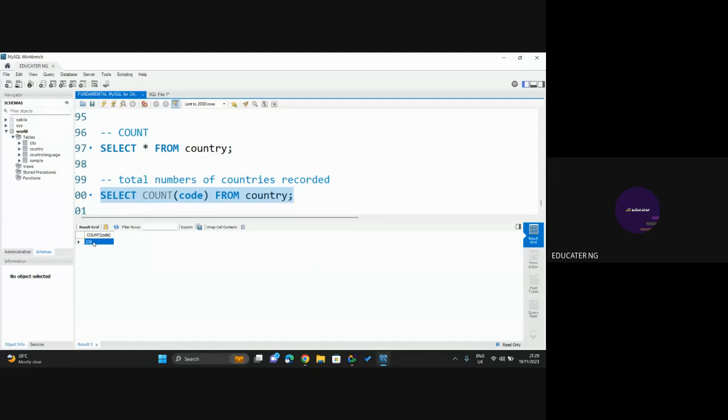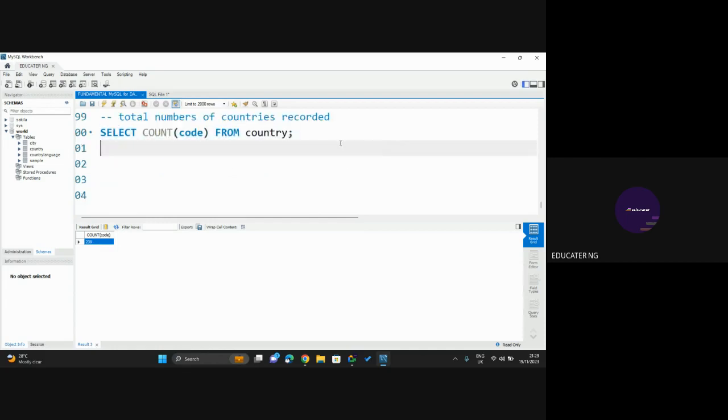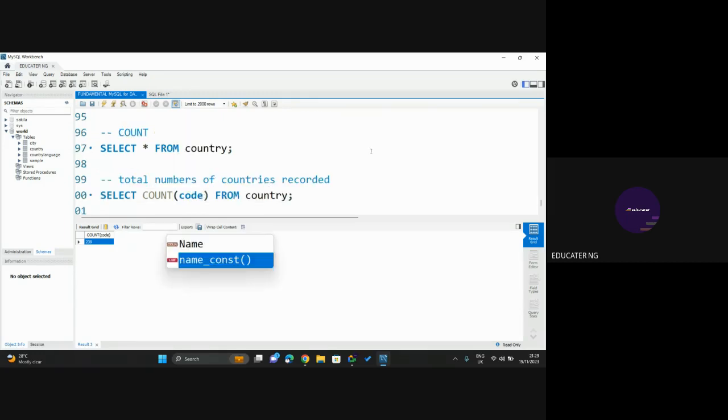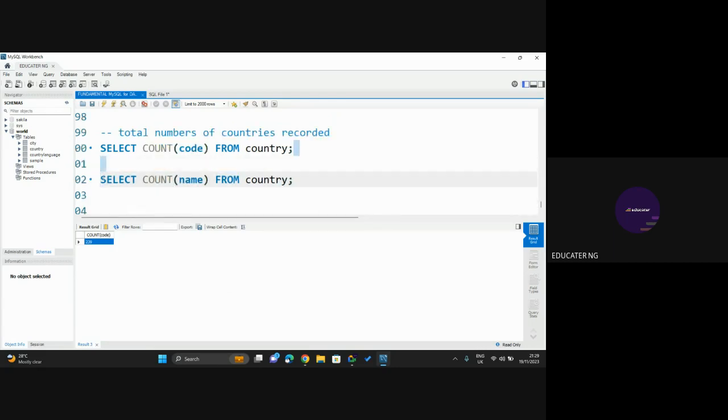Now, let me state something. The reason why I'm using code instead of name is because in this table, let me do something. Let's put names and see how many names we have. Most likely, we might have the same records too. We might have the same 239.